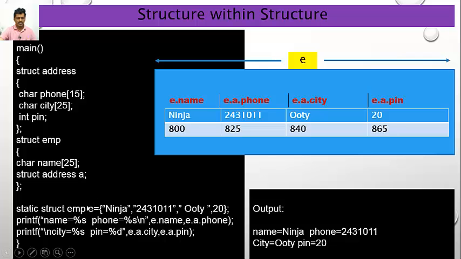So E consists of four elements. Directly it has two elements: name, a character array, is one element, then A is another element. That A is a structure variable, but it also consists of three elements. So totally four elements, and here we assign four values: Ninja, 243101, OT, 20.